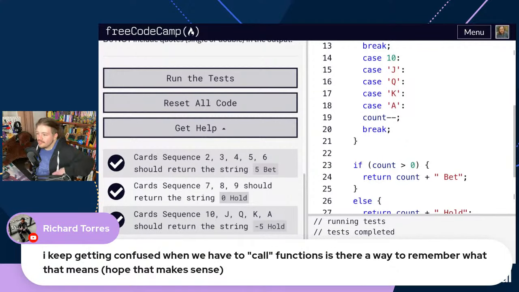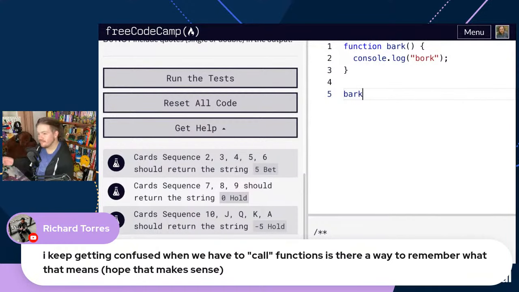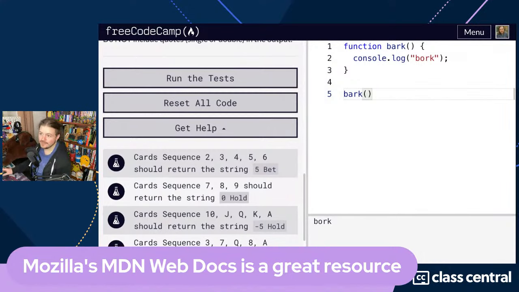Richard asks, I keep getting confused when we have to call functions. Is there a way to remember what that means? Hope that makes sense. Totally makes sense. I'll show you what I mean. Let me delete everything I have here and let's define a function. I'm so stuck on dogs. So let's go with bark. So that's a function we're defining. And all it does is console log bark. Right now, it does nothing because we haven't called the function yet. If we do bark, it doesn't actually call the function either. Calling it runs the contents of that function. So once I put in these smooth brackets, it prints out bark. Hope that clarifies. If you're still confused, totally check out the MDN resources. MDN Web Docs is a fantastic resource for this.